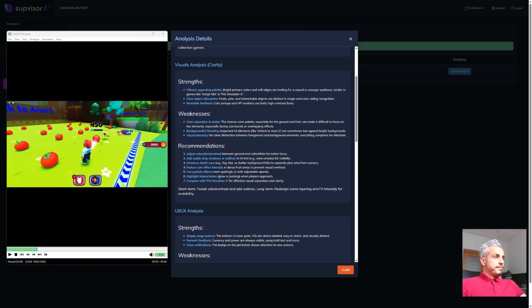Weaknesses: oversaturation and clutter. The intense color palette, especially for the ground and the fruit, can make it difficult to focus on key elements, especially during coin bursts and overlapping effects. That's so correct because, as you see, the ground color is too bright, and Roblox players especially are playing the games on their mobile phones, and this will definitely hurt their eyes actually. It's too vibrant, it's too bright actually.